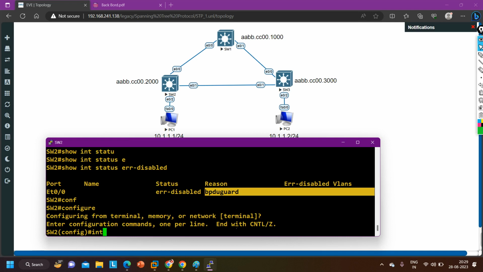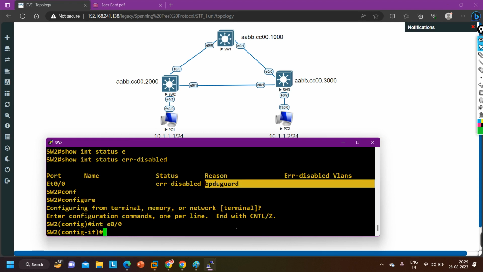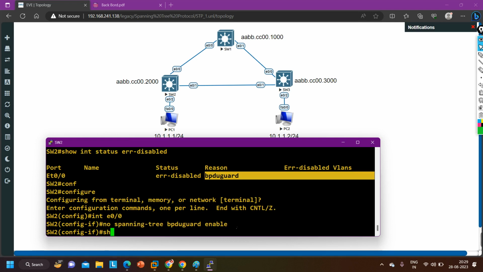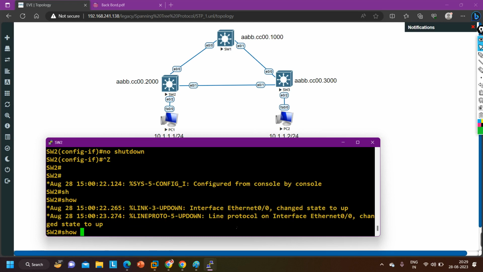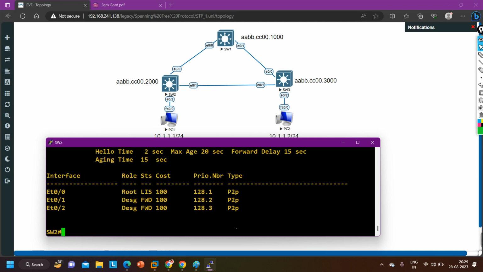I am going to remove this command from this interface: spanning-tree bpduguard enable, say no to this, and shutdown, and then no shutdown, and show spanning-tree. Done. This port is now in listening state. Soon it will come to learning and then forwarding. Is it clear? Is there any more protection feature available, guys?